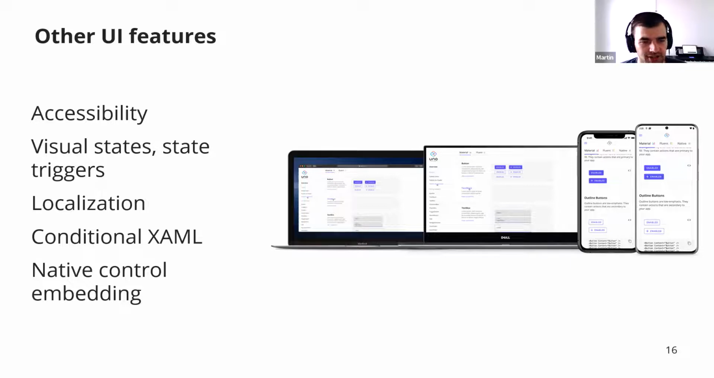And finally, we have support for conditional XAML and conditional code. So if you have some existing controls that run only on Android, for example, you can finally use them in Uno platform application. You just put that control in your page and make it run conditionally only on Android or only on iOS and so on. So there is nothing stopping you from using platform-specific code in Uno platform as well.